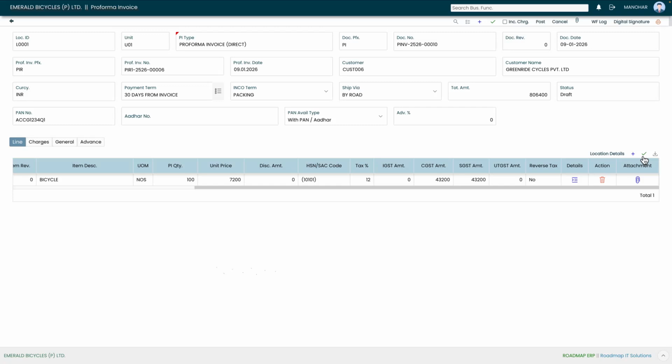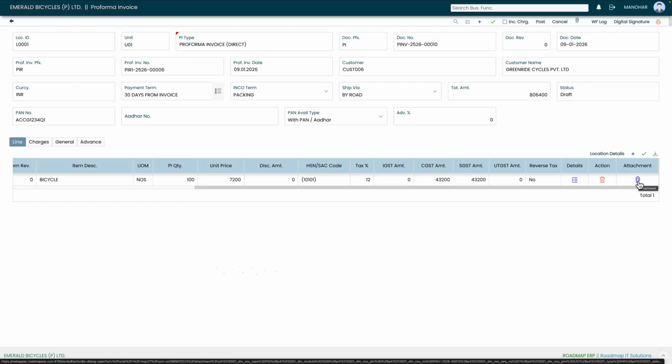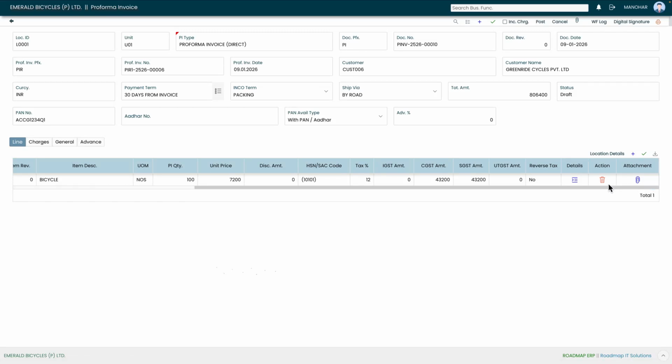So after clicking the tick icon to save, the remaining icons will be displayed. That's your details, action, and attachment. If you want to attach any folder, you can click over this attachment. If you do not want this line to proceed further, you can click on this bin icon and add a new item. And then you have your detail.